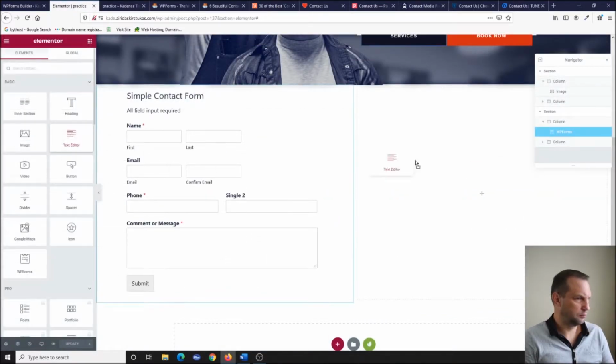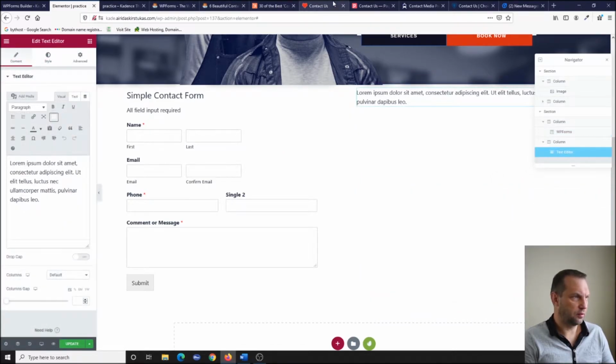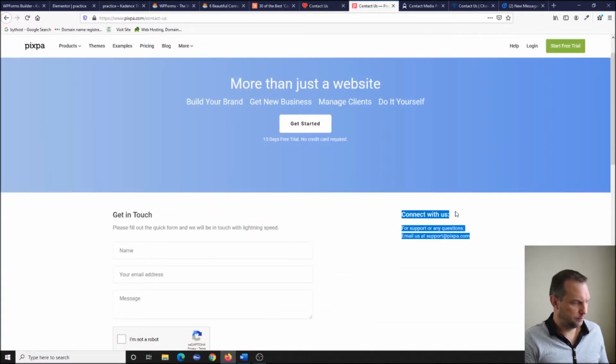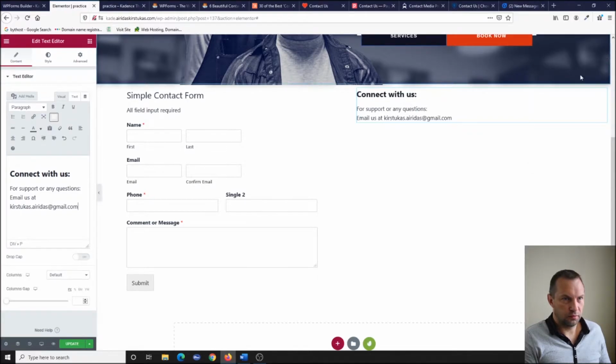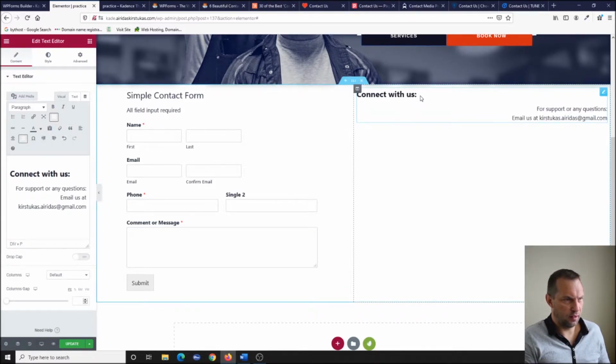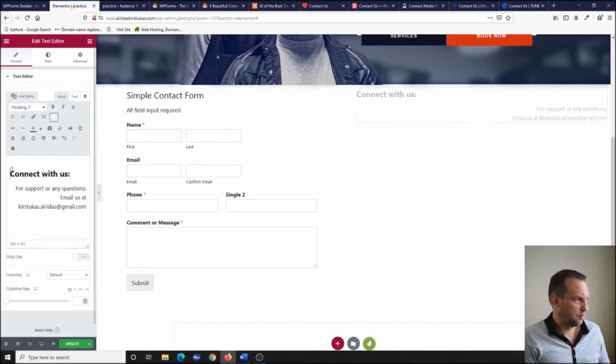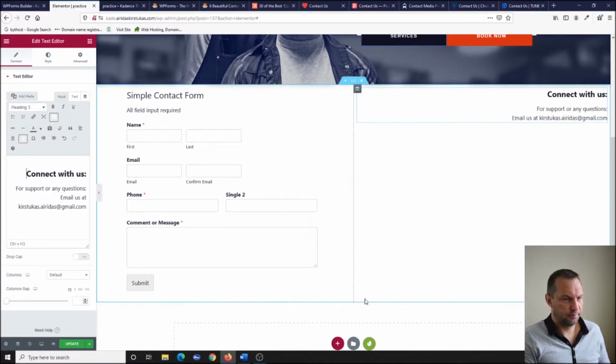Let's go to the text editor, and I'm just going to copy this, connect us, and I'm going to put in my email. This navigator I'm going to turn off. Maybe this one you want to display on the right, so you just press right, and this one as well on the right.